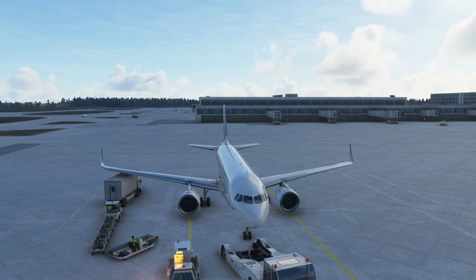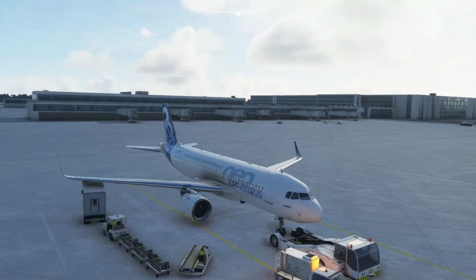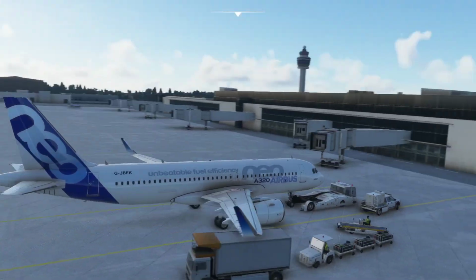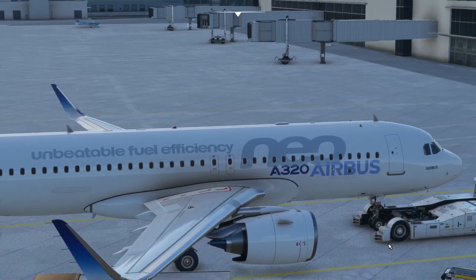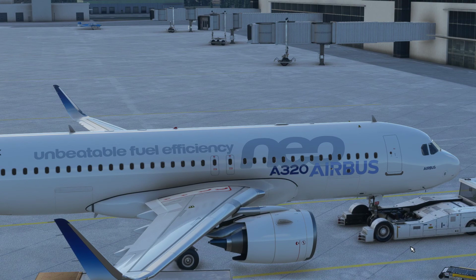So this is the tug that's going to push us back so we can manoeuvre without running into these trucks. I wonder how well this does this. Will it suddenly lurch when it gets close enough? I've not watched it do it before.